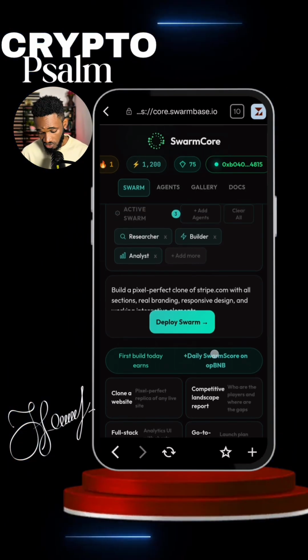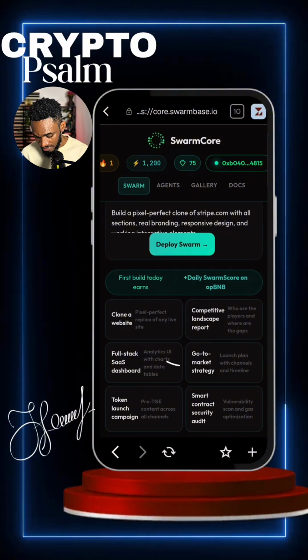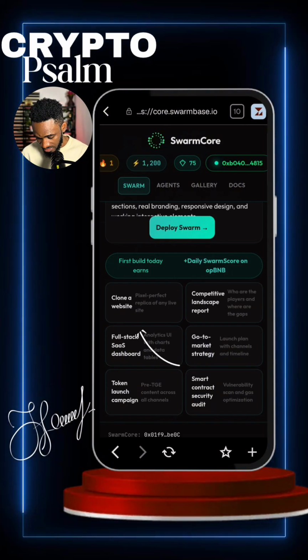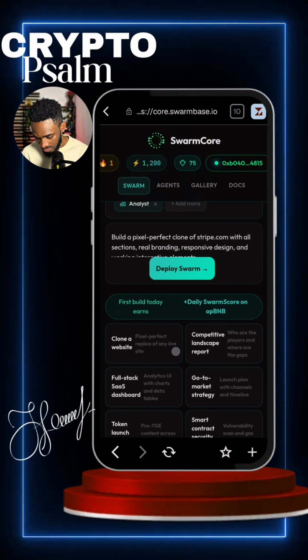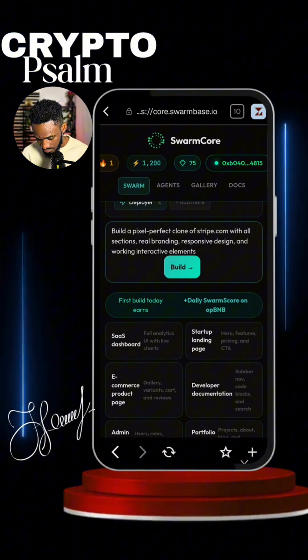So right now, to complete all these tasks, you can see right here you can clone a website, full stack, and just take a look at what we have right here. Now let's clone a website. Click on clone website and go down here.